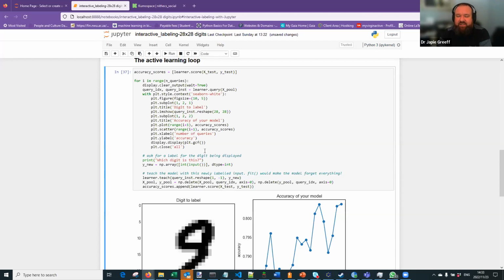Just taking the number of queries we've got, we're going to do it in a loop. For each of the queries, we want to look at what the digit is that is taken from the pool of digits, and we want to show that. And we want to query the oracle, which is now going to be myself, for the label. Then we're going to track the accuracy of the model over time to see how it gets better and better, or worse and worse.